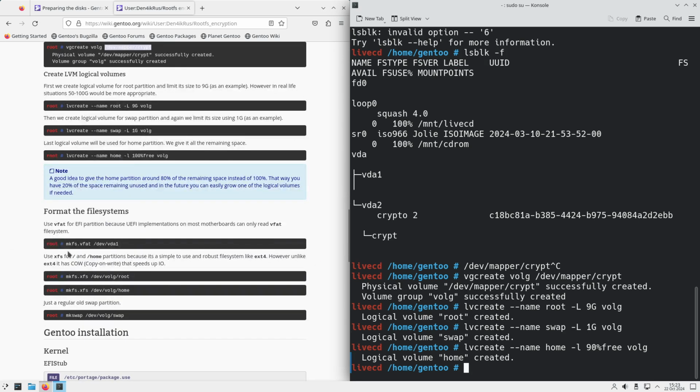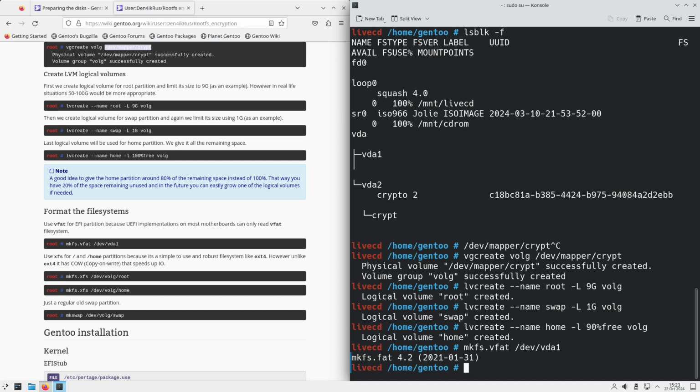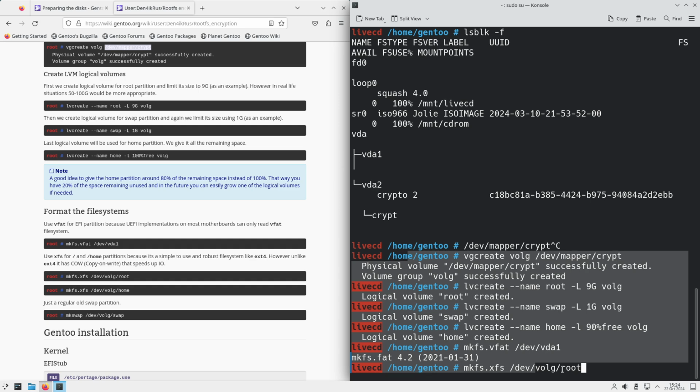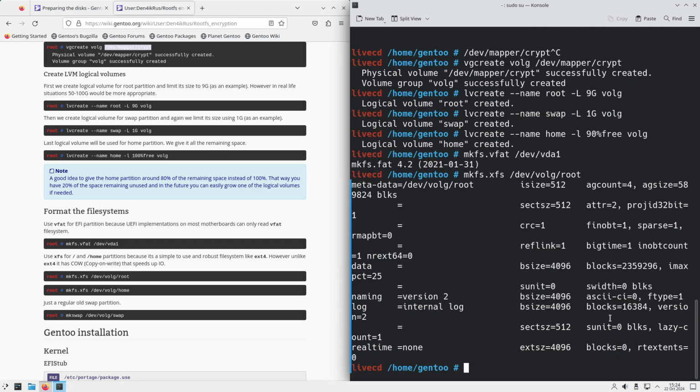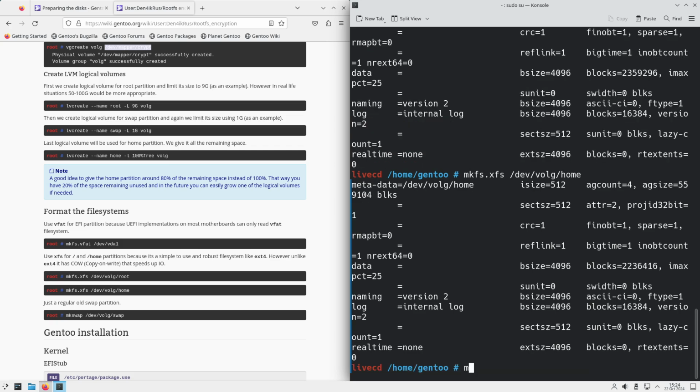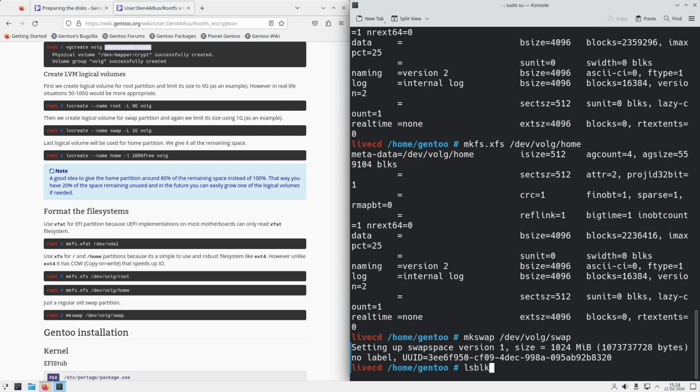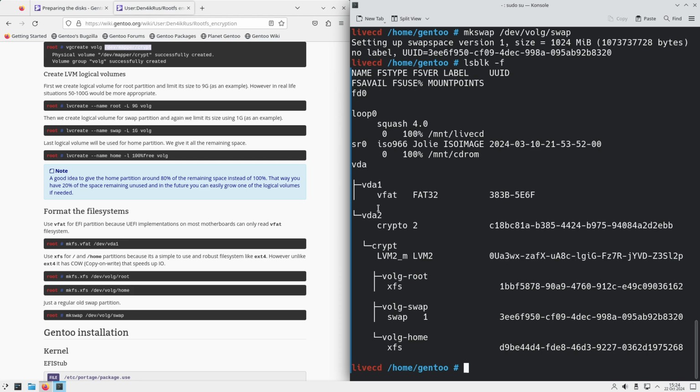Okay, and now we need to create our file systems. We're gonna use FAT32 for our UEFI partition, and for our root and home partition we're gonna use XFS. You can locate LVM logical volumes at /dev/volume group name/volume name, and the same for all. We're gonna set up swap on our swap logical volume. Now I can see that you have all of them.